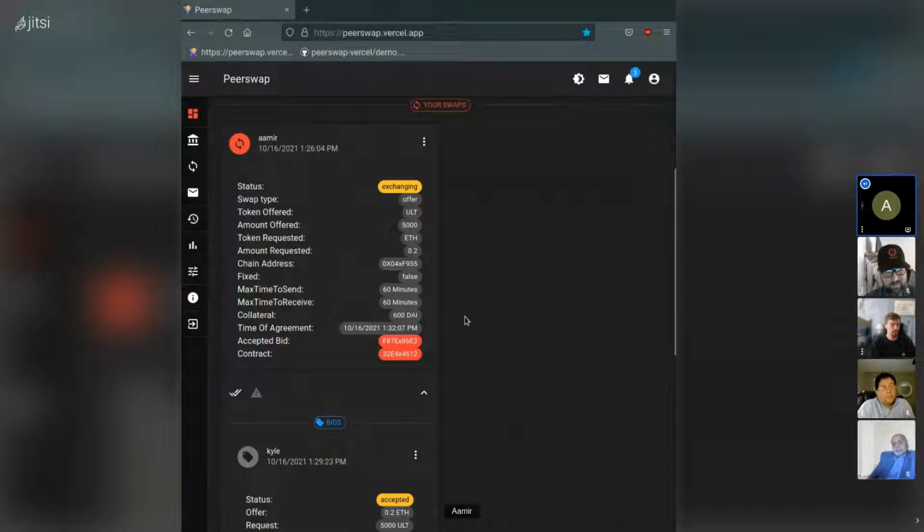And if Kyle doesn't honor the agreement or fails to send the tokens altogether, I can hit this warning icon to send a signal to the network that something went wrong and that I want to open a dispute for this specific swap. As mentioned previously, this feature is still in development, but that's how it would work.